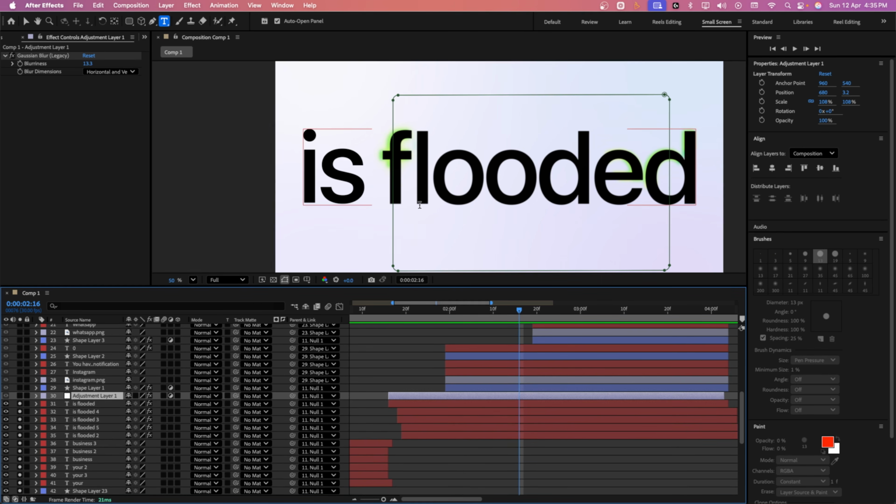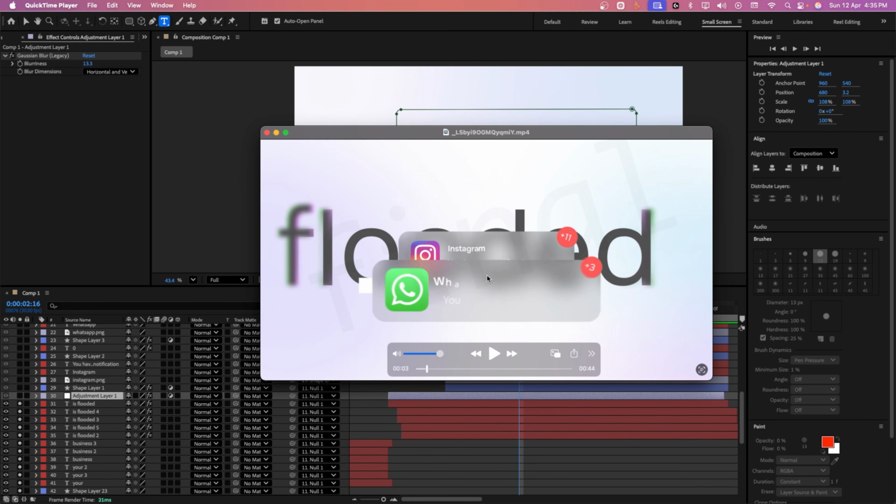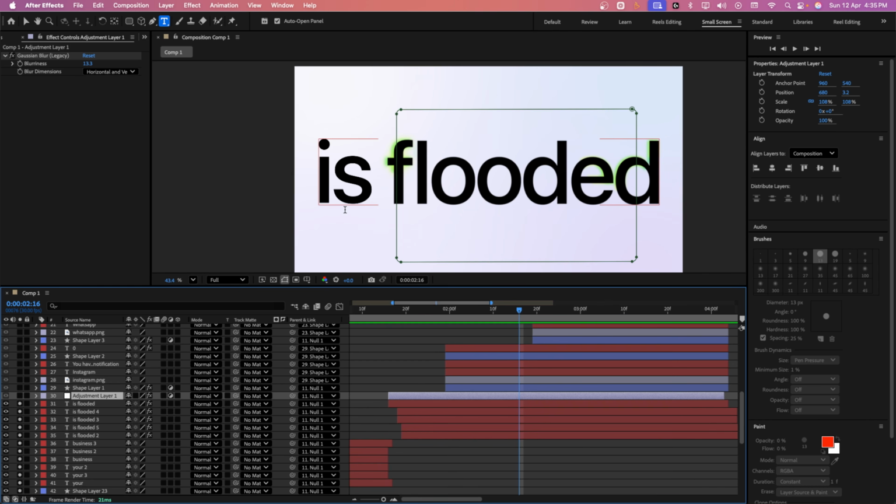Next is the adjustment layer. Even if you observe over here, this is out of focus. The focus is only on this text, right? So as we go ahead, the focus is only on this object. Everything else is blurred. That's why we have created an adjustment layer.